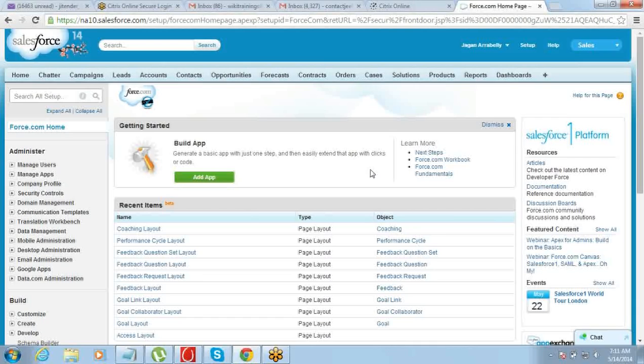So till the time you are paying to Salesforce, your login is active. The moment you say that no, I don't want your services anymore, your login will be disabled. So that is the thing. All right.